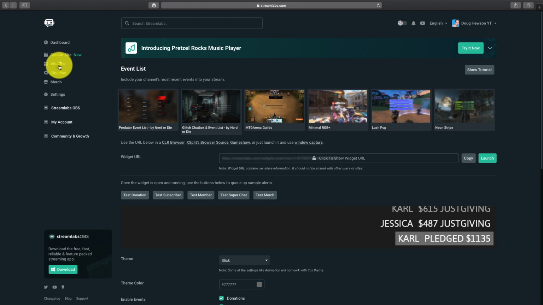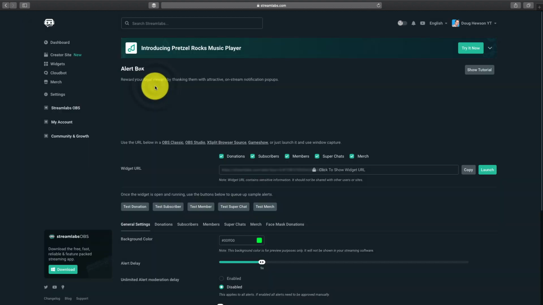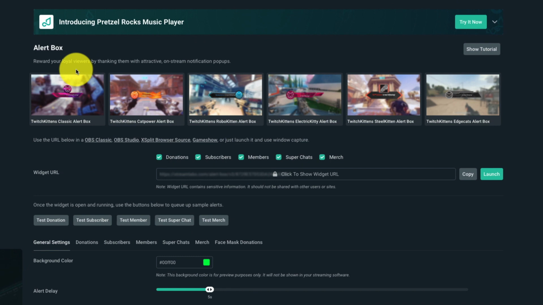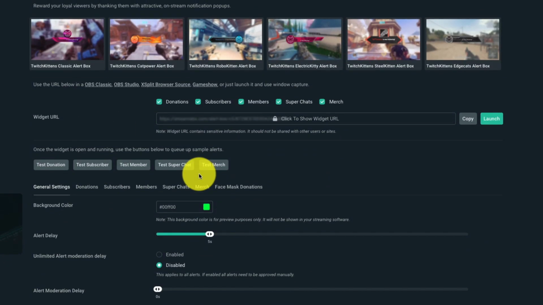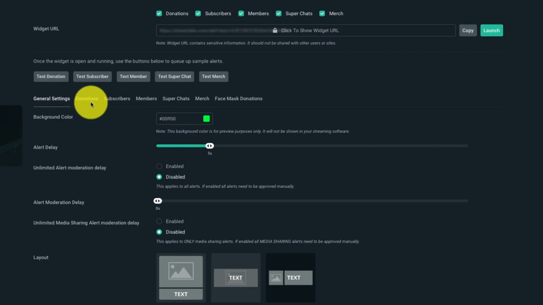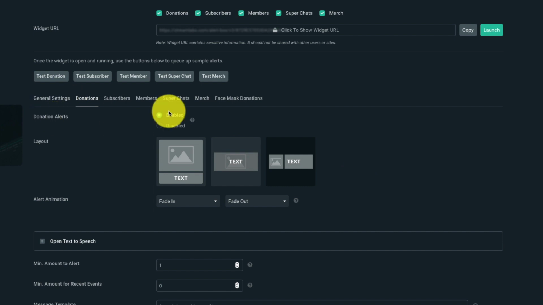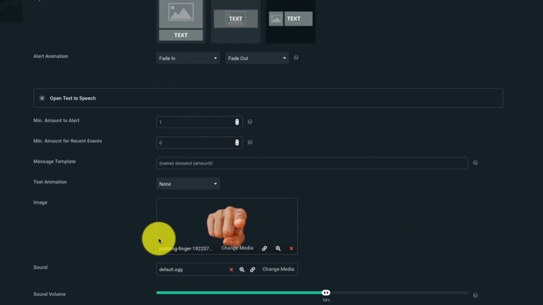We can also go back out to widgets and go to alert box, which shows us all the different things that we can set up. We have some nice presets across the top, or we can go with some where we can customize, and you can customize for different events like donations, subscribers, members, super chats. So you can have a different alert and different wording, because obviously the wording for a donation is different to the wording for a subscriber. I do have donations enabled, of course, and I've got the hand pointing with the finger that comes up in donations, like, hey you.